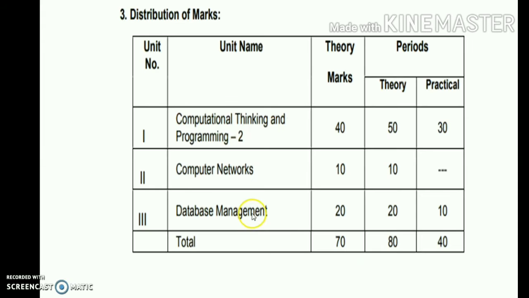See, this is our mark distribution for the modules 1, 2 and 3. For the first module, computational thinking and programming, theory marks is 40. Then computer networks 10 marks, database management 20 marks. Total marks is 70. The remaining 30 is for your practical. So out of this 70, major marks is from our first unit, computational thinking and programming. So let's move with our sample question paper.